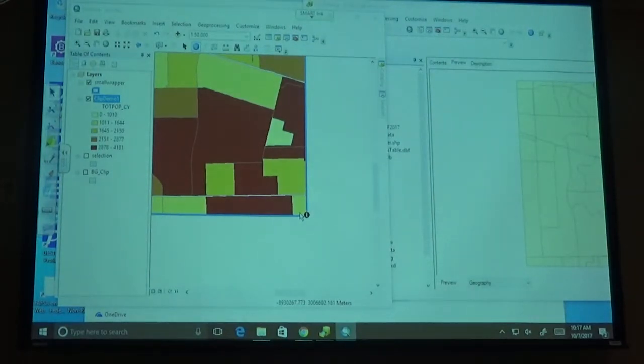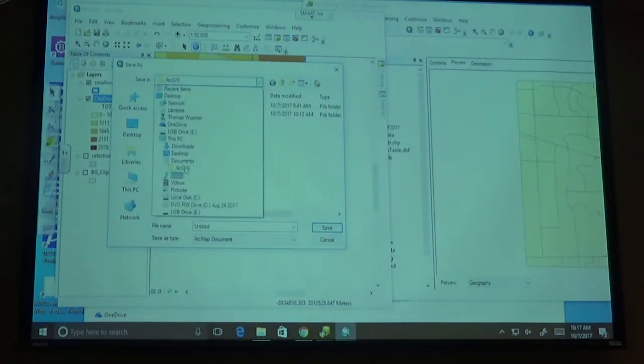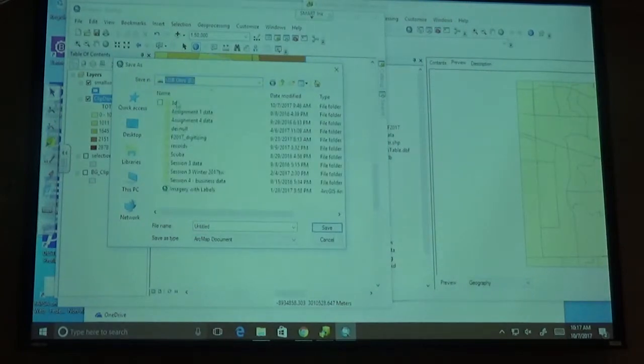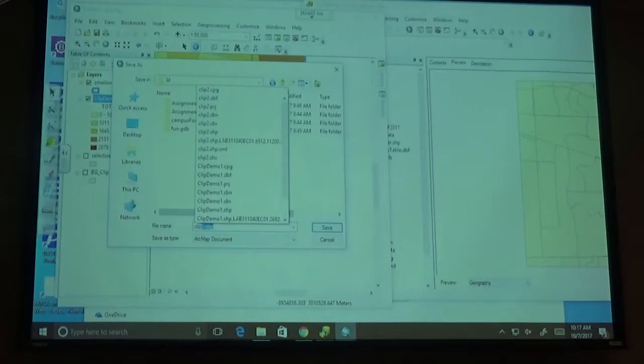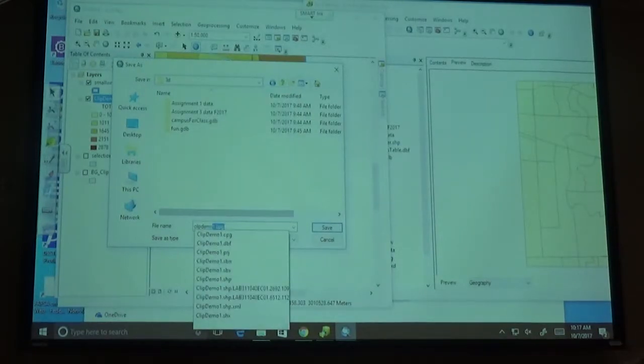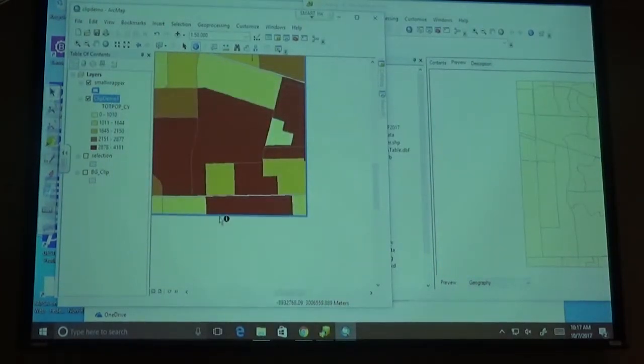Want to do something fun? This is fine. That's how you should use the location. I can save that in our folder. As clip demo. So you guys can come back and visit. All right.